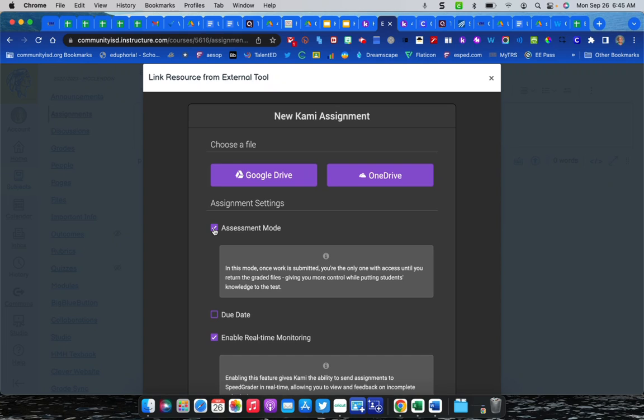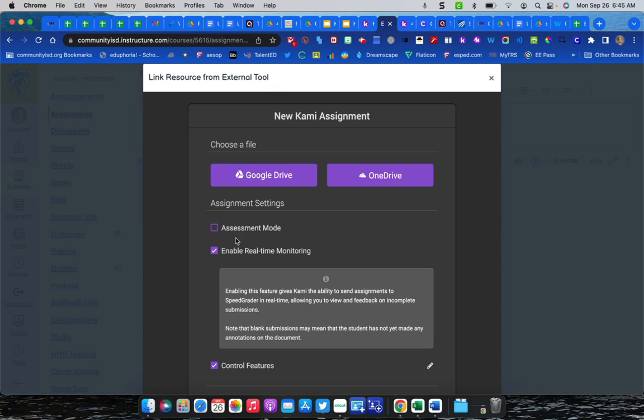Many times my students will work on something and they'll have forgotten something, and so they go back and unsubmit and fix it and then submit it again to turn it back in. Under assessment mode, they wouldn't be able to do that. Enable real-time monitoring means that when my students open something, it's going to have the feature of me being able to see it while they work on it in Speedgrader and Canvas.